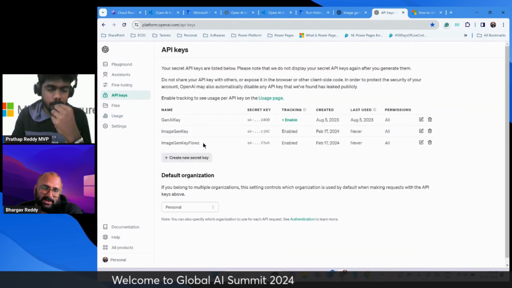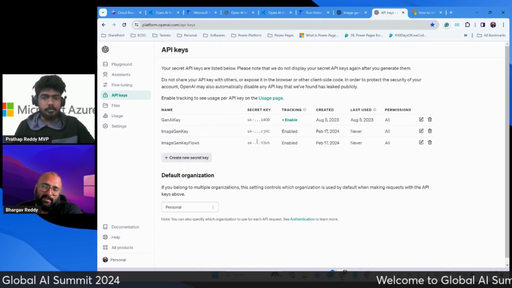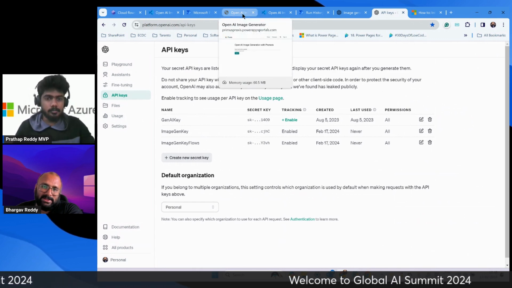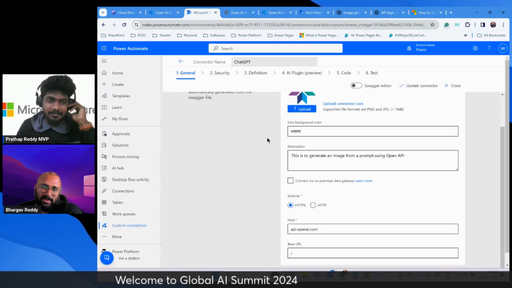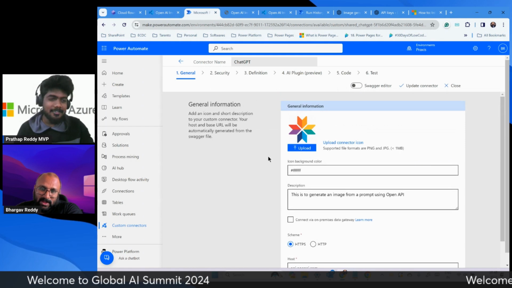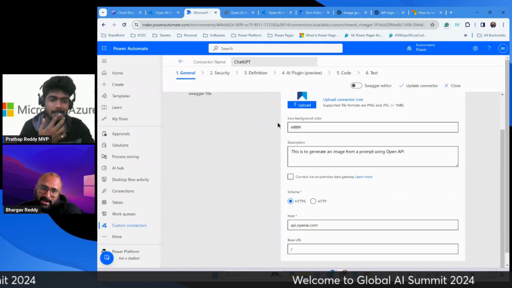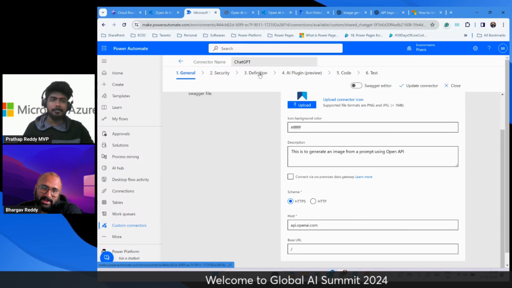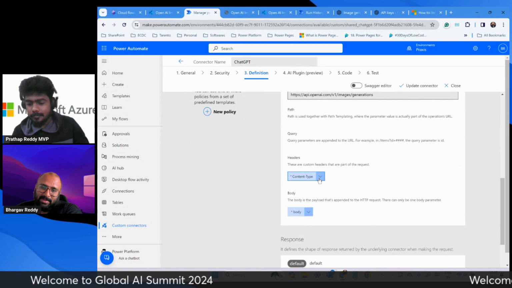So these are all the API keys that I have, right? And once I've copied a particular API key, that's it. I make a copy of the API key. Oh, we have come to the secret part. We'll come to that at the end. So pretty much follow the standard practices of creating a custom connector, but what is more important is the definition here. At the definition, the content type is application/json.